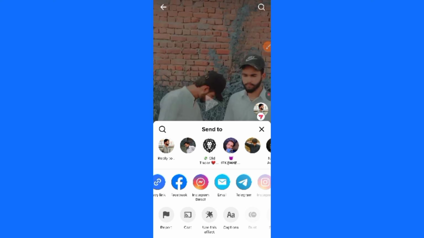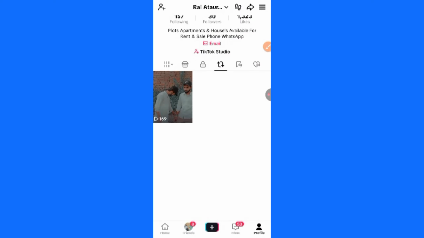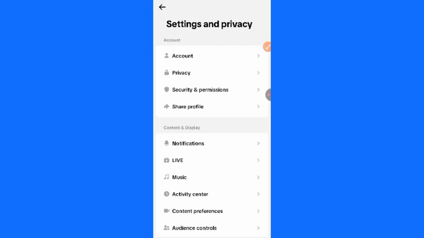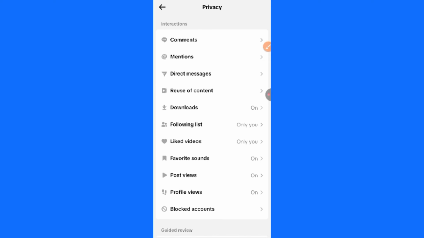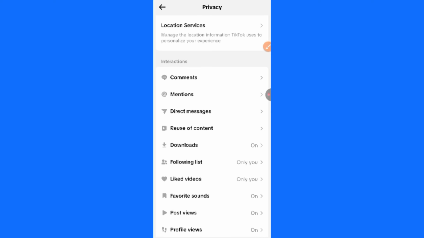Step 3. To delete multiple reposts faster, use the Watch History section. Go to Profile menu, 3 lines, Settings and Privacy, Watch History. Here you'll find all recently viewed and reposted videos. You can open each reposted video and quickly remove them one by one. It's faster than scrolling through your profile.